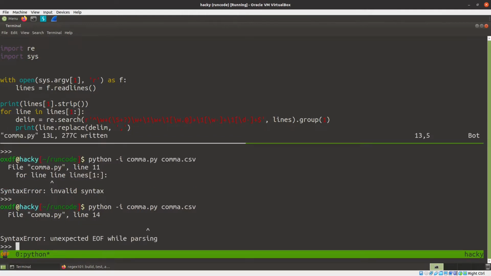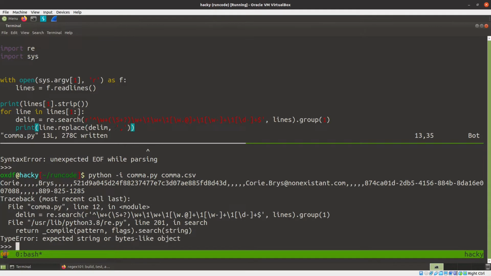Come here again. Oh, end of file parsing. Let's see what we got. Missing a parenthesis there. Unexpected string or byte-like object. Let's see, what do we get here? This is where I do not know.